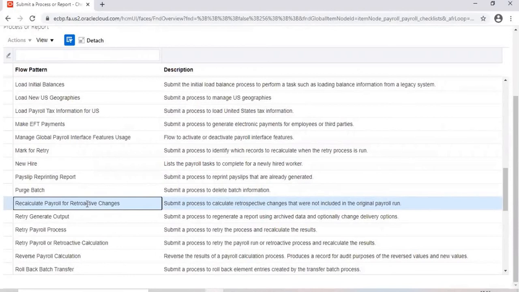But if the client has any element entries in the previous periods for which the payrolls are already run, and these element entries have not been processed in those previous payroll periods, meaning you have entered element entries now for the previous payroll periods, then if you run recalculate payroll for retroactive changes, the backdated payments will be processed. When I say elements, not all the elements, only retro elements.